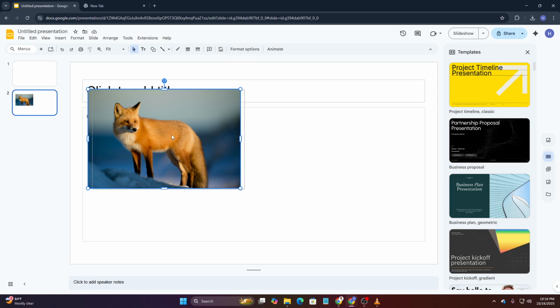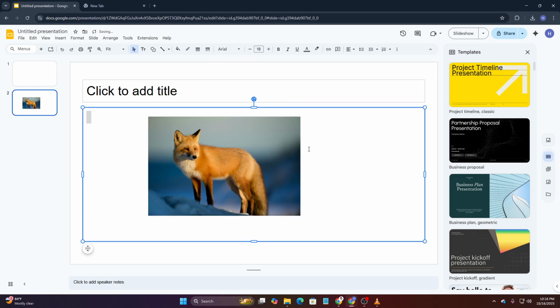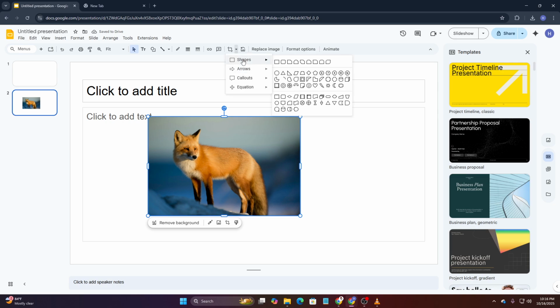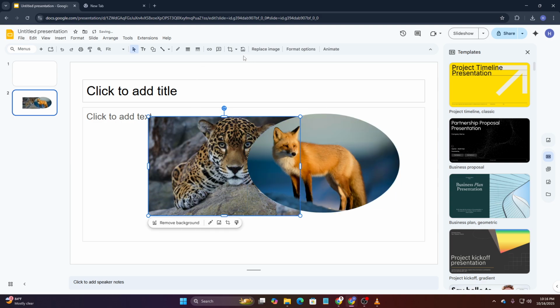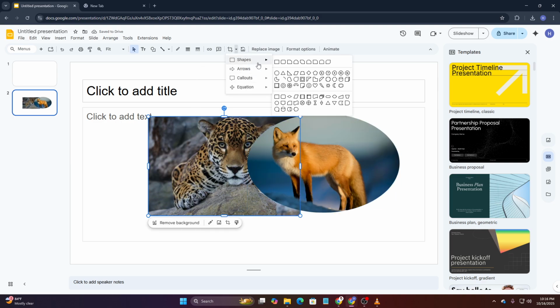And that's it. You can repeat this process with multiple slides and try different shapes to create a visually striking presentation. Experiment with sizes and arrangements. This is a simple way to make your slides feel professional and polished.